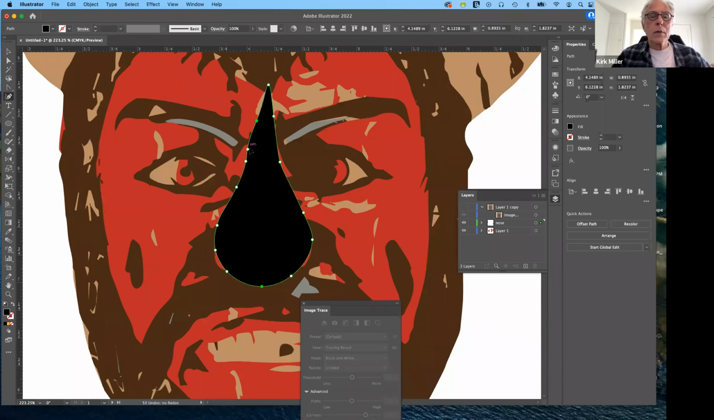Now let's go ahead and select some of these and get rid of some of the extra points, and try to make this somewhat symmetrical. Let's go ahead and add a point here. Let's move these around so I can make this a little bit more symmetrical. And before you know it, you have the elements that you need for his nose.